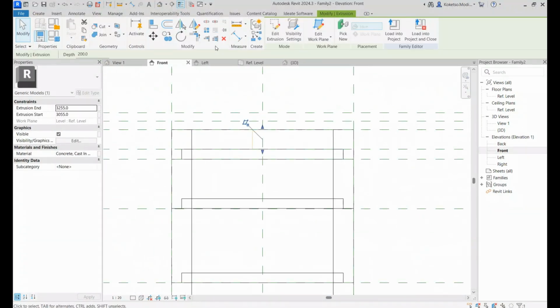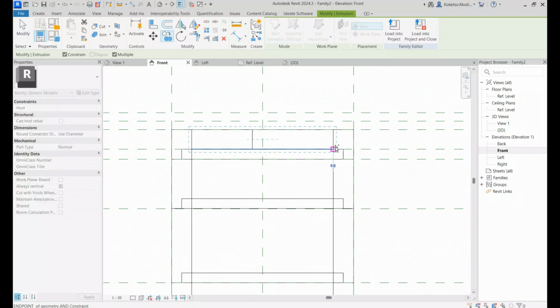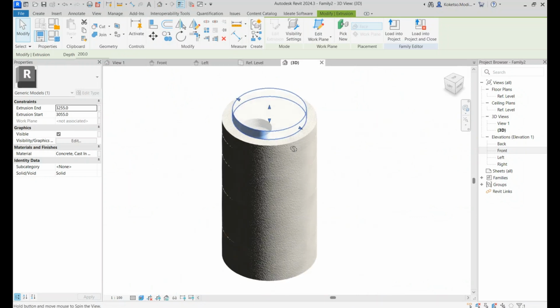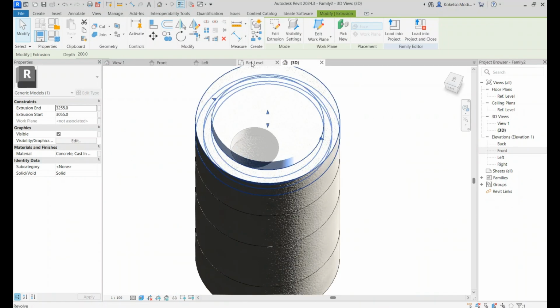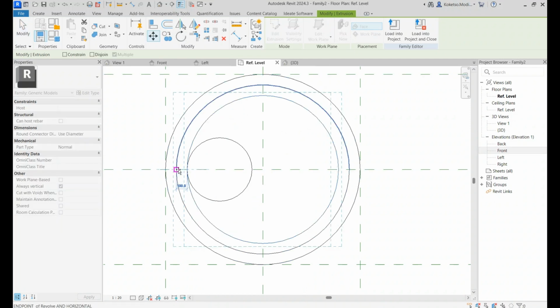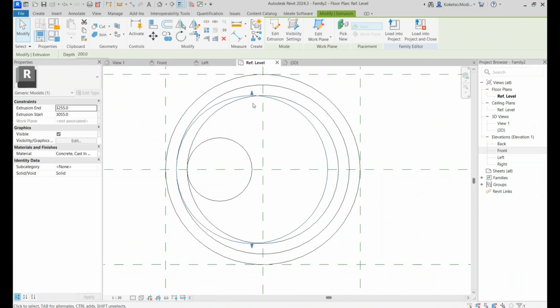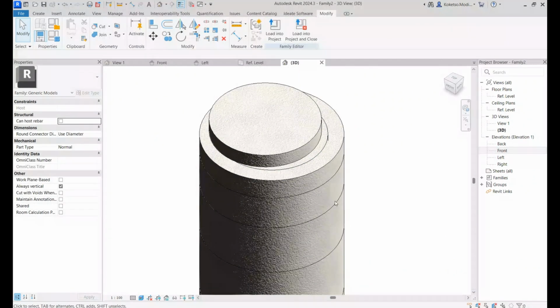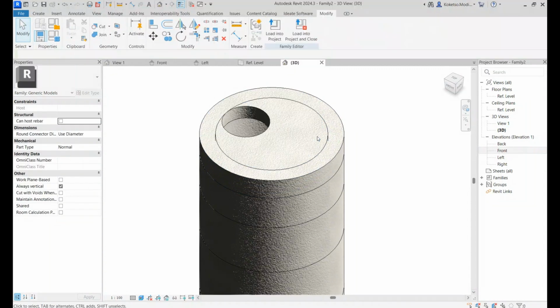So after this, what you're going to do is we're going to go to the front elevation, and this extrusion, I'm going to select it, copy it, and constrain. I'm going to copy it towards the top, but this time I'm just going to move it. So from this point, I'm going to move it towards this point. Go to the 3D view, and this is basically, actually, let's just remove it.